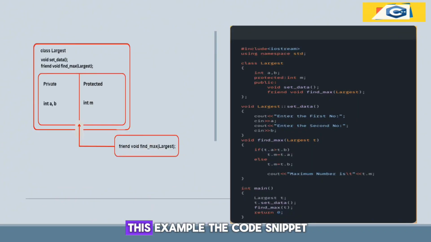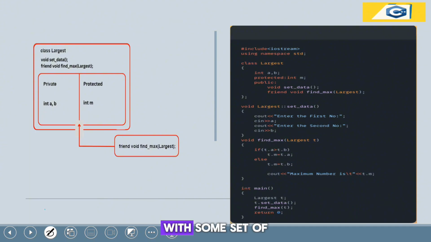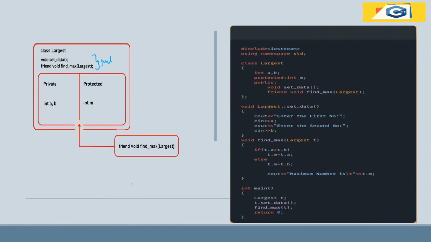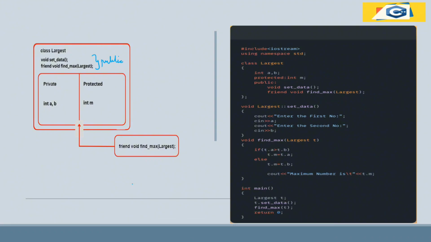Now we will see this example, the code snippet in which we are displaying the largest number. For displaying the largest number, I am using a friend function. So I have a class largest with some public members, that is the set data member function and the friend function. I have some private data int a, b, and some protected data int m.